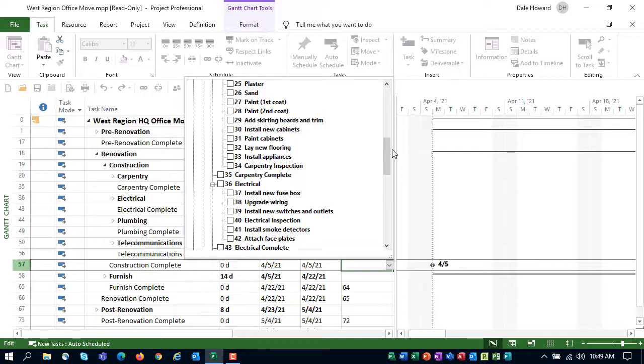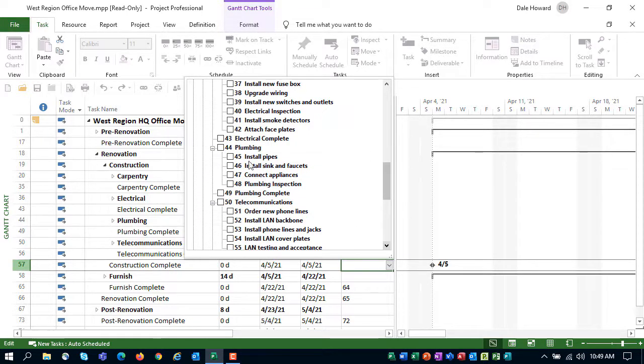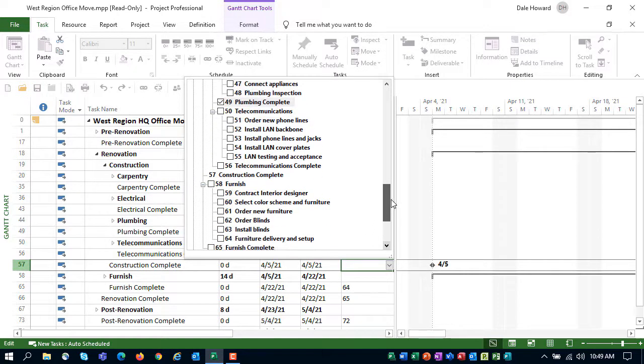All I need to do is to select the checkboxes of the tasks that I want to be predecessors to the task construction complete. So all I need to do is select the checkbox for task number 35, carpentry complete. Scroll down, select the checkbox for number 43, electrical complete. Select the checkbox for number 49, plumbing complete. And select the checkbox for number 56, telecommunications complete.